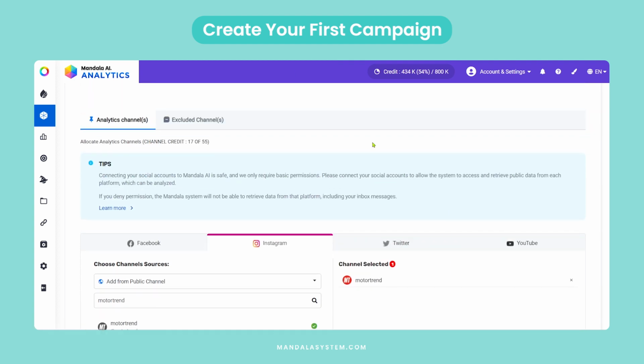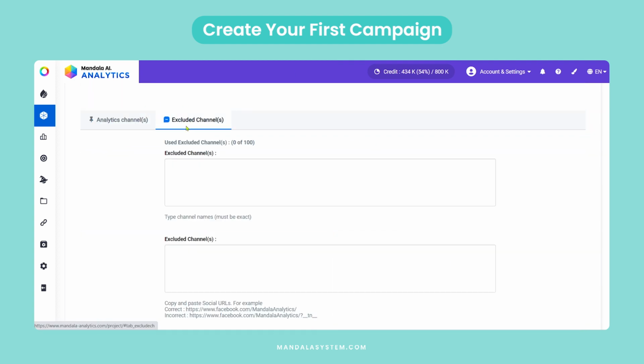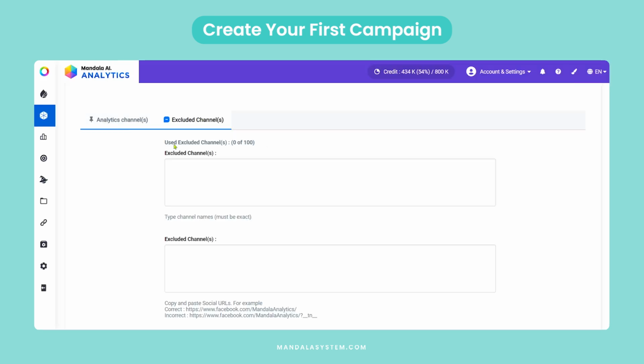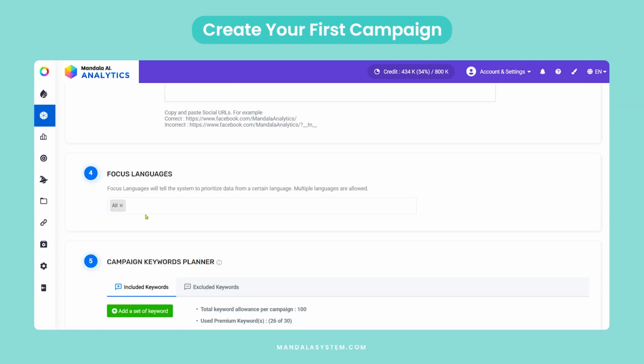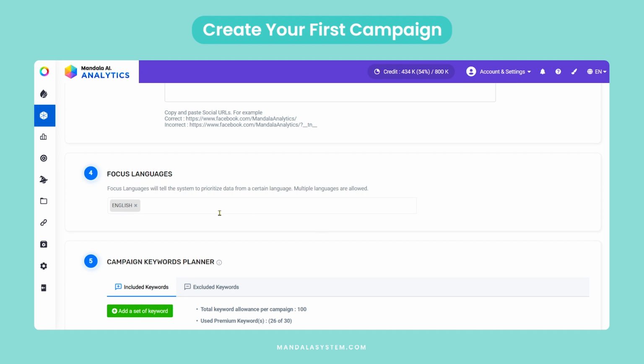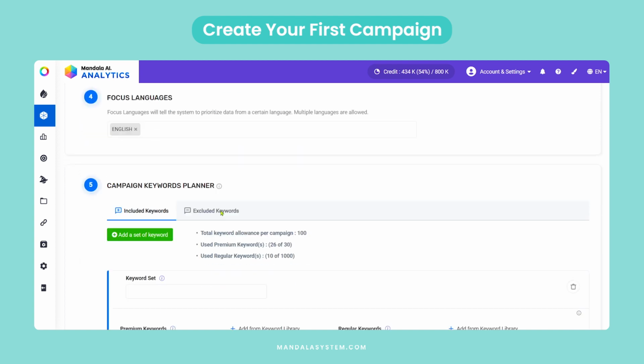You have the option here to exclude channels as well. So the system will ignore any mentions that come from those channels you input here. Here though, you'll need to copy paste the URL of the channel. Whether it's Facebook, Twitter, or whatever, you can paste the URL in here. Focus language. Mandala Analytics searches global data, which comes in all languages. So if you want to prioritize any languages, select those here to get more accurate results from your campaign.